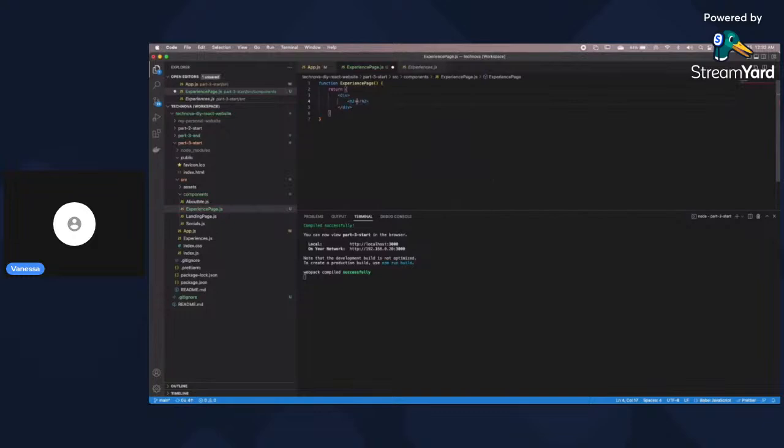So in our experience page, similar to our card design, we're going to have some kind of H2 header, which is going to say our job title. And below it, we're going to have a P tag, which is going to be bolded, which says our company name. And below it, we'll have another P tag, which will display our description.